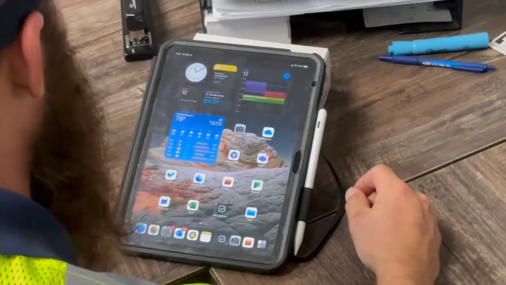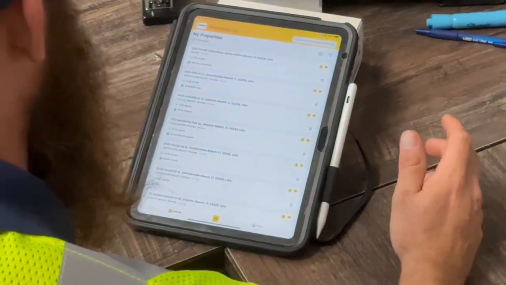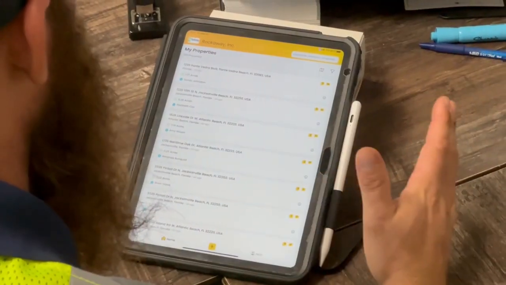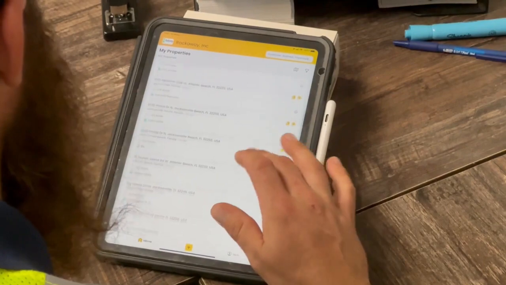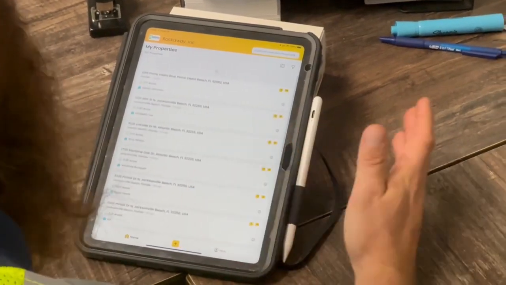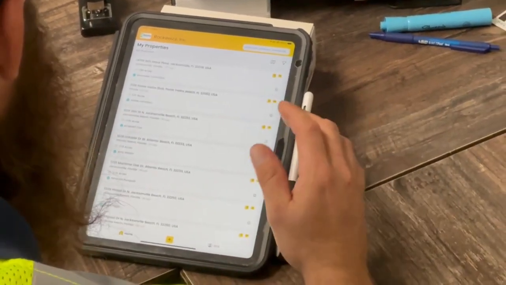We're going to show you how to use our SiteRecon app for all of your on-site needs. So first, we're on our iPad. We'll go ahead and get into the app itself. This is a general view of what you'll see when you first open it. It'll start with the newest properties that you've put onto the system first.